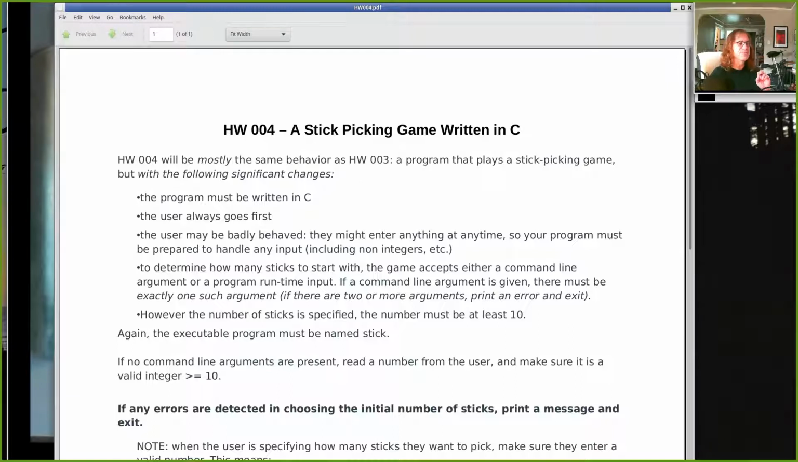So key differences, well, probably the biggest difference, this is written in C, otherwise it would be homework 3. So you've got to write it in C, and it's got to run on the Linux server. That's where I'm going to test it. The user is always going to go first. So you don't ask who wants to go first, user or computer. Always the user goes first. That simplifies your code a little bit.